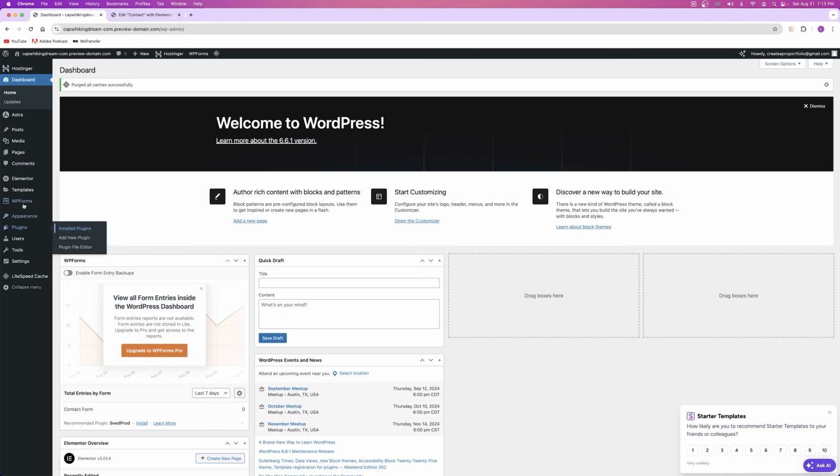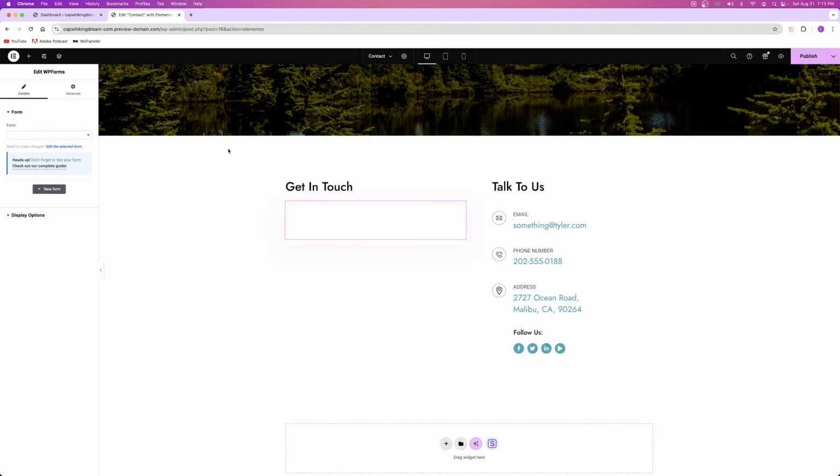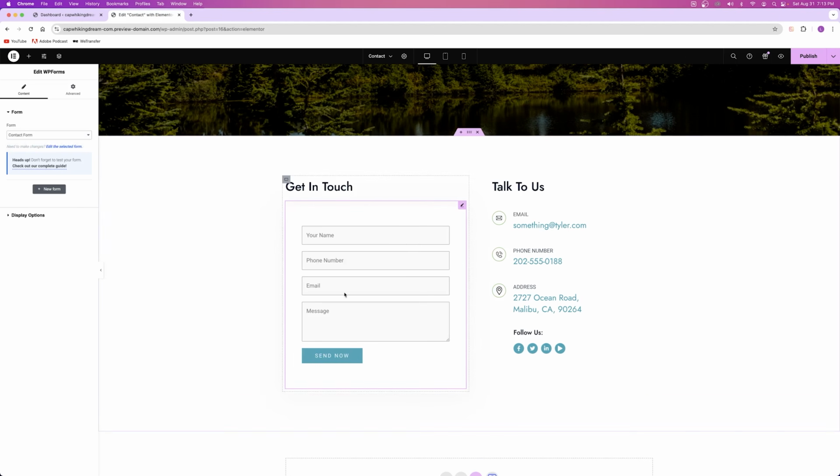WP Forms right here. So that's the plugin that I told you guys to download when we were downloading the template. When you use it, it allows you to use contact forms just like this inside of your website. So again, just click on the box, come over here to form and select the only form that's available, which is the contact form, and it'll automatically populate. Super easy.